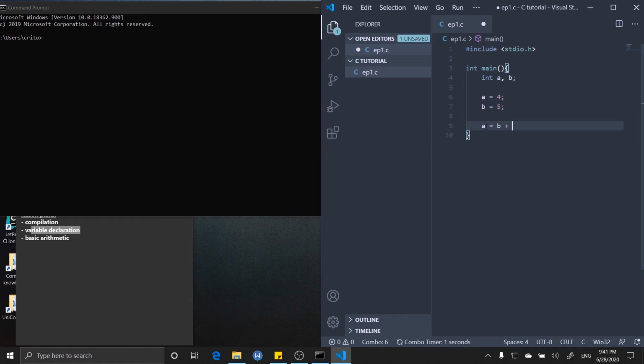I will do B plus 4. Okay, so just like basic algebra, what A will hold now is the value of 8. This whole statement here will not change the value of B because B is not assigned anything. It does not come before the equal sign. Okay.